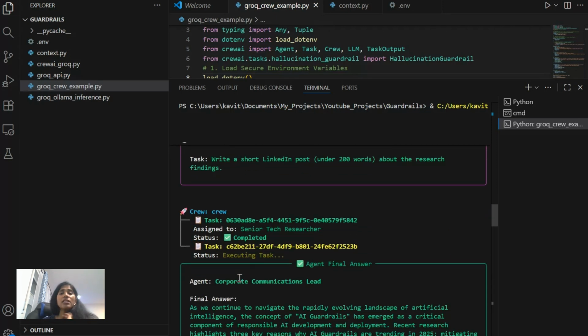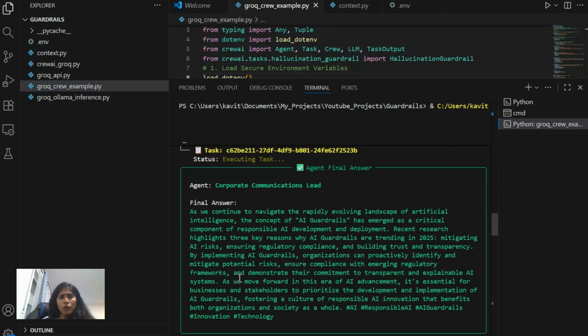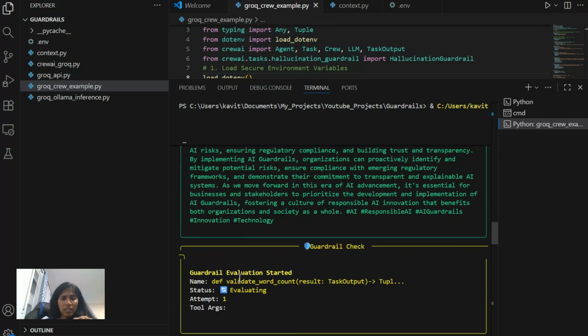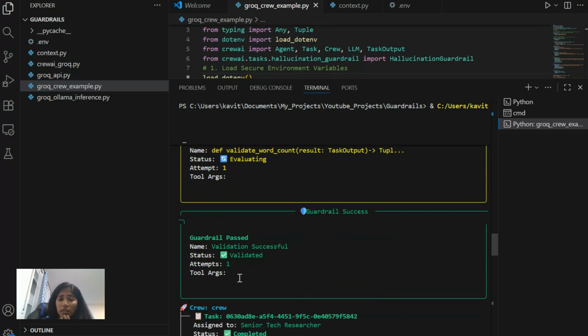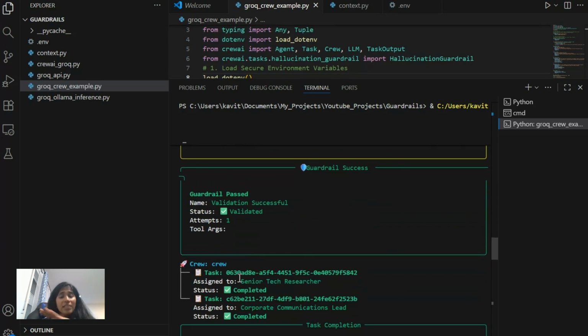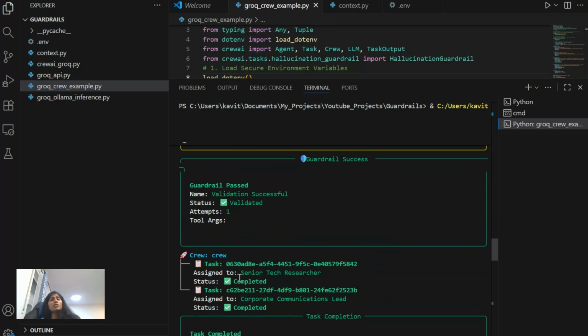Now, again, as you know, this one has the word count guardrail attached to it. So when the output of the communication lead comes out, it goes through the guardrail validate word count, and there is the evaluation happening. And yes, the guardrail was successful this time as well, and that's why the task now is complete. If the guardrail had failed, there would be retry number 1, number 2, and number 3, and so on. And then it would either fail if all the retries are done, or if by the time it had exhausted all its retries the output was positive, then it would complete the task at that point.